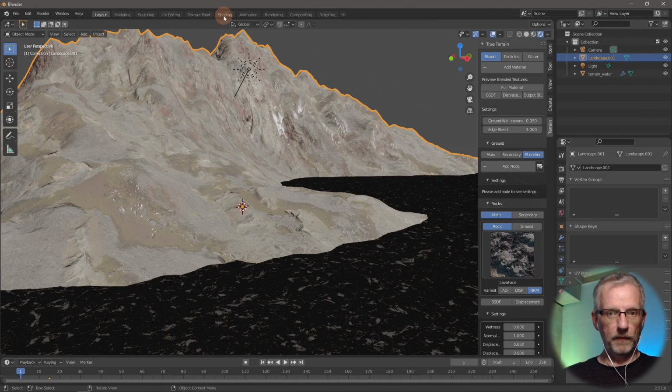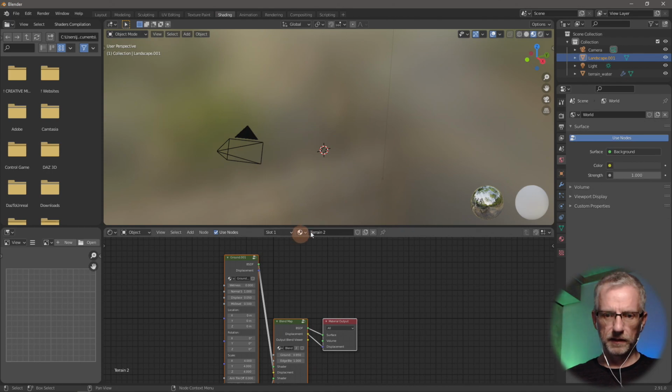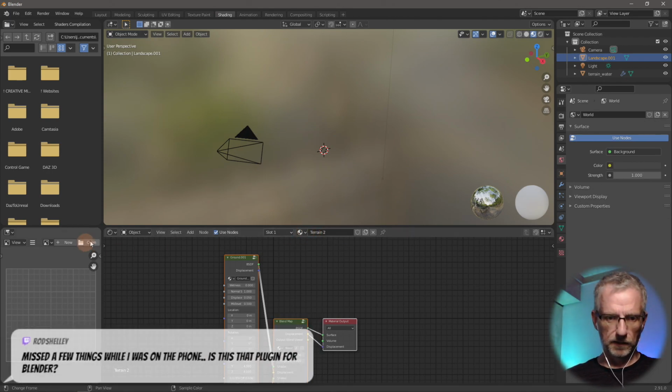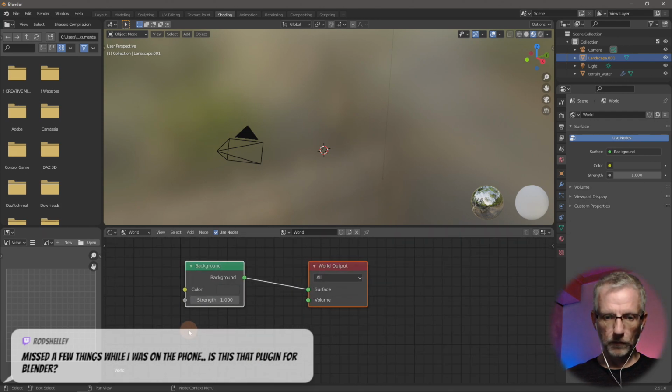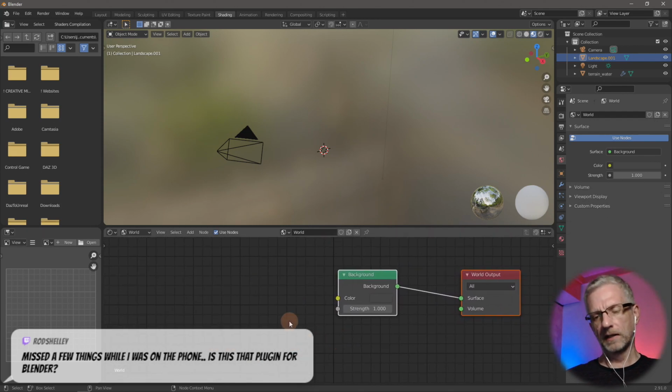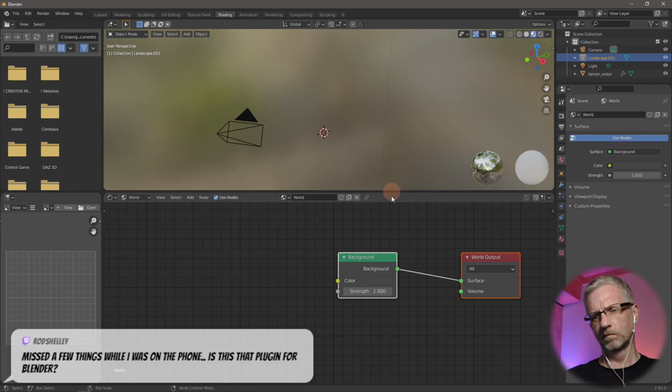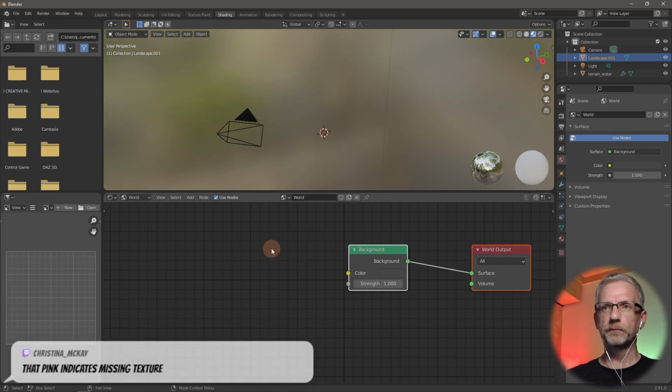So, how do I do that again? I think I go into the shading tab. And then under this slot here, I'll say world. And then something along the lines of, I've made a note of it.